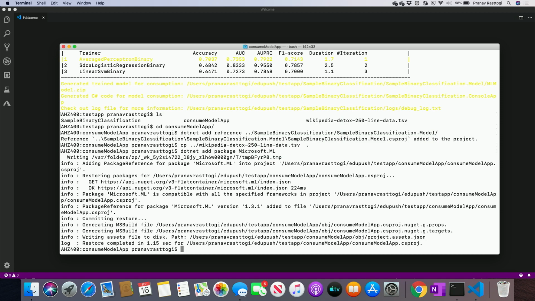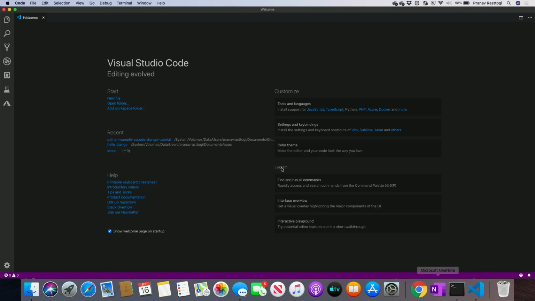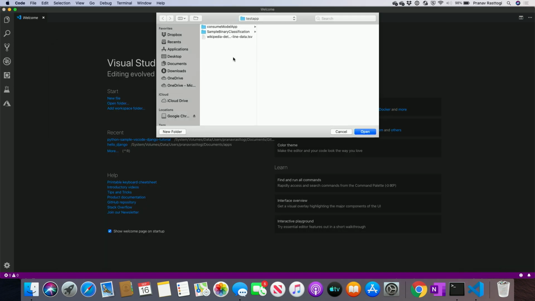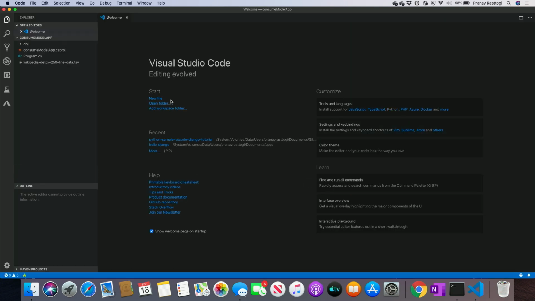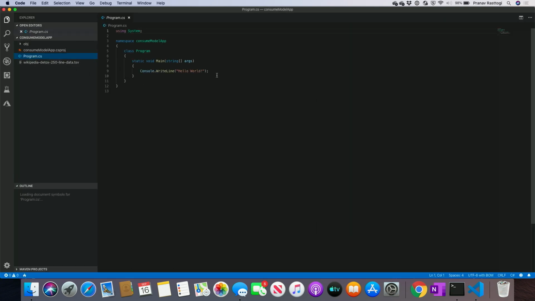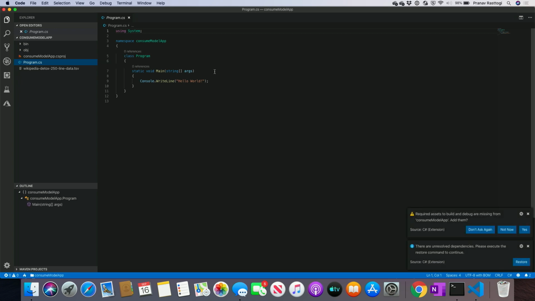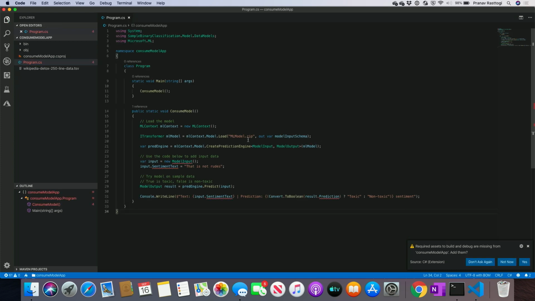And so now we're going to go back into VS Code, and we're going to open this project that we just created. And so far, this project has nothing. So you can see just a console app. And now we'll add code to consume the model that we just added. So this is the code to consume the model in a console app. I'll create an ML context, which is a machine learning context for ML.NET to do different tasks.